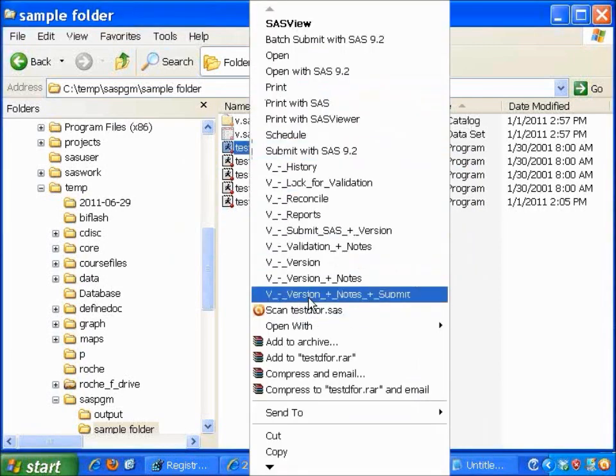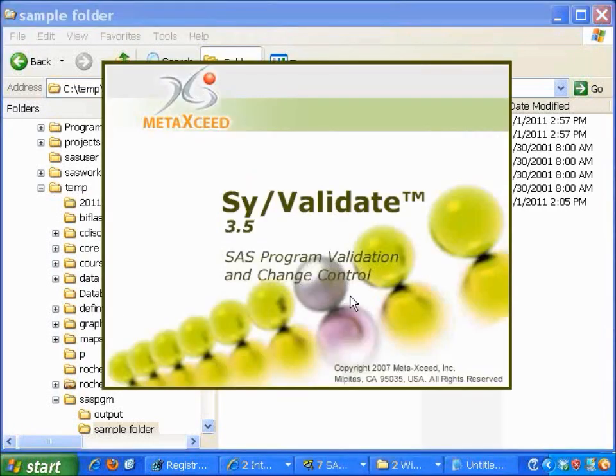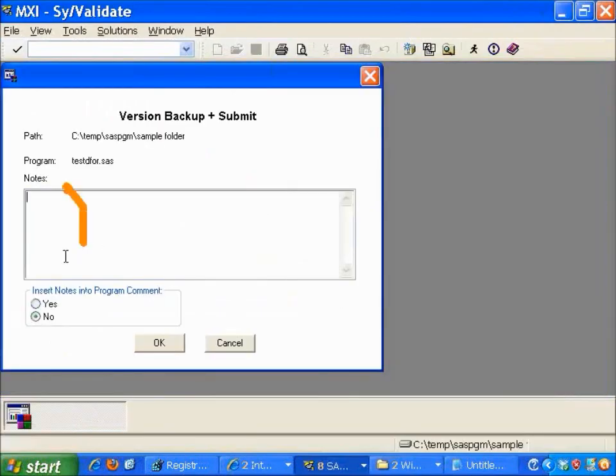The other option is to actually submit the program and also have a note or a text message attached to the history. So if I were to do that, it presents me the option of entering in a message. This is analogous to the metadata describing what has been updated. So for example, if I updated the algorithm here of the program, I can type explaining what it is. It will record in the history with the option of actually recording this in the header of the program too.